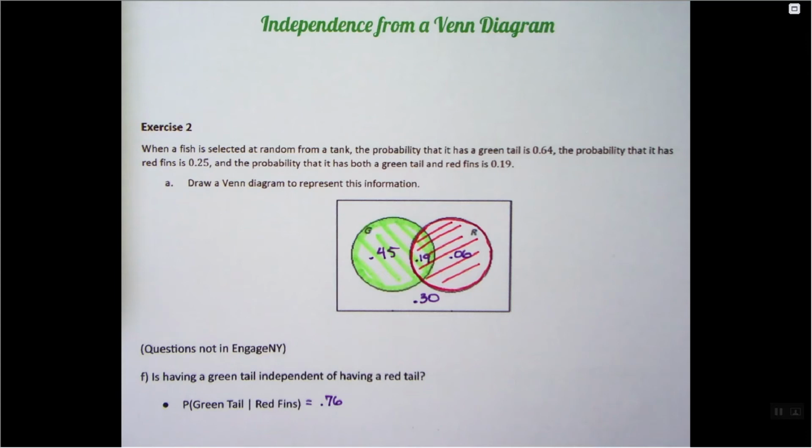This video is about independence. This video is about seeing if two variables are independent of each other, and we're looking at this using Venn diagrams.